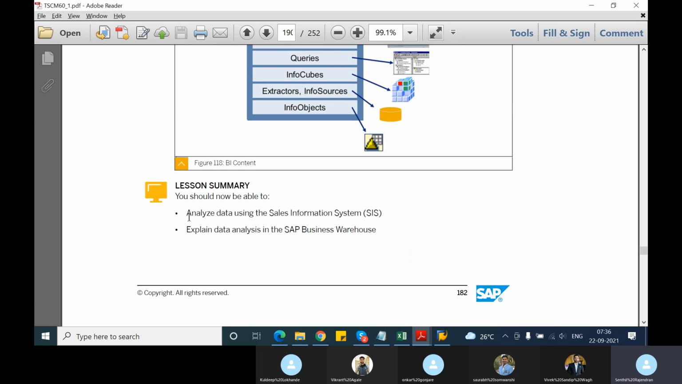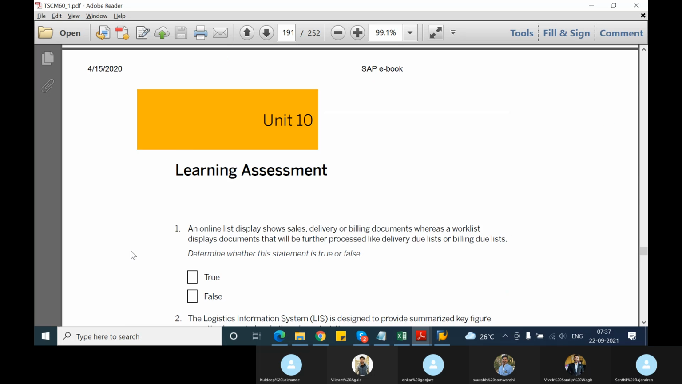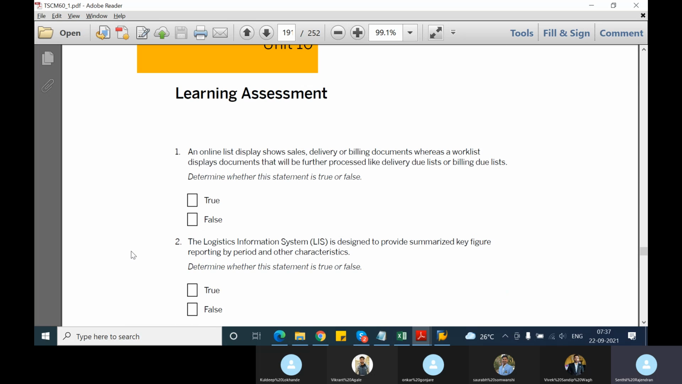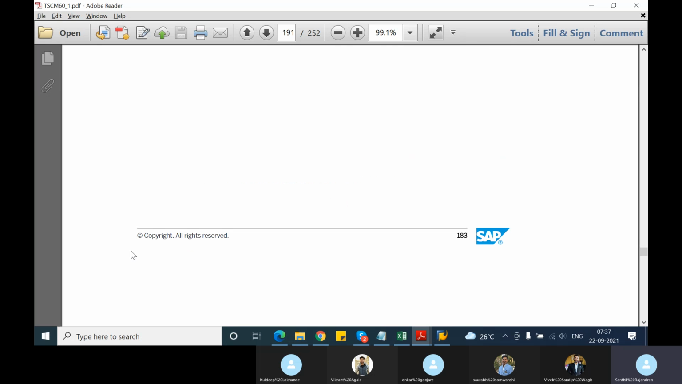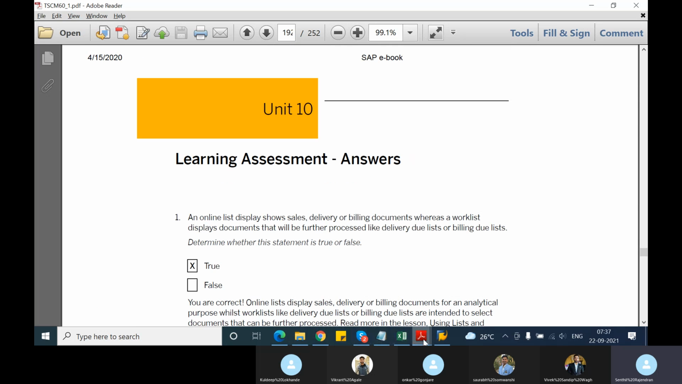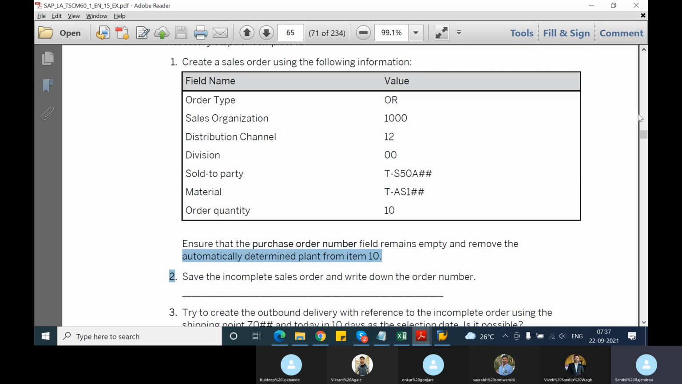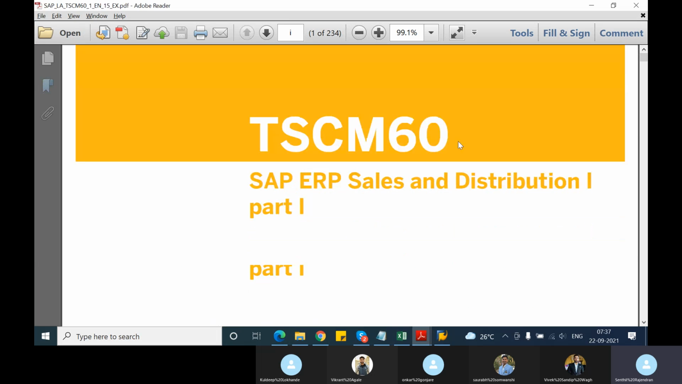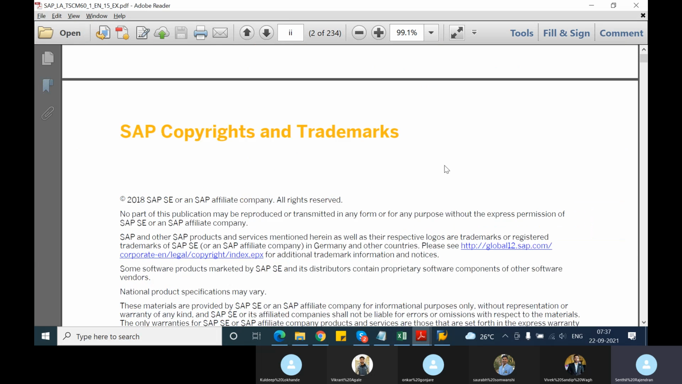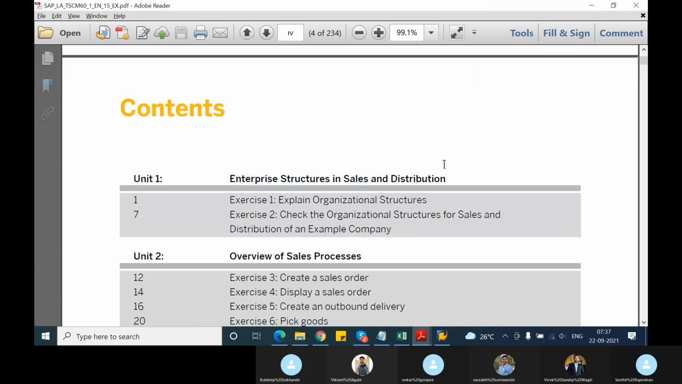So far what we have seen is the analysis of the data using the sales information systems, and how this information system can fetch the data. So that is what we have seen so far. We have the learning assessment at the back of this unit number 12, so you can try to attempt this. And as far as the exercise activity goes, you can go to this unit number 12.